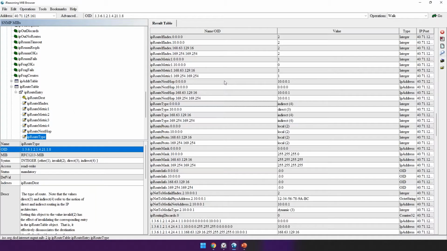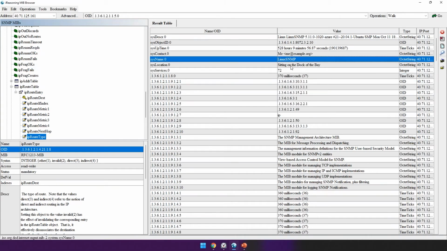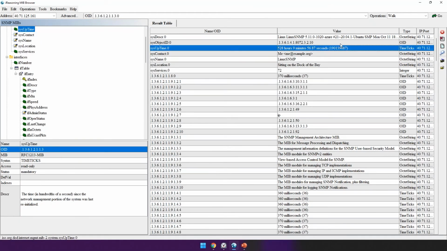Finally, there's a question around time tick. So if you'll notice here, this is a time tick. Where's my time tick? There it is. This guy. The actual value is 190,137,000, whatever. That's a time tick. That is a 100th of a second unit.